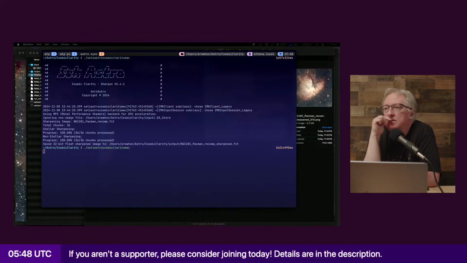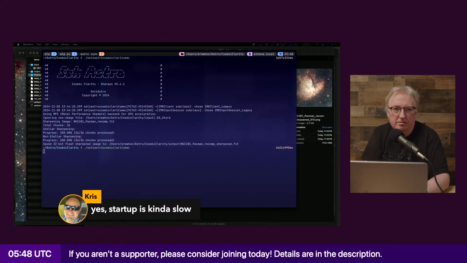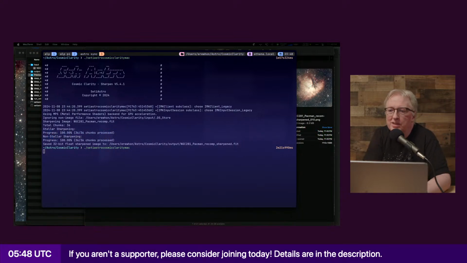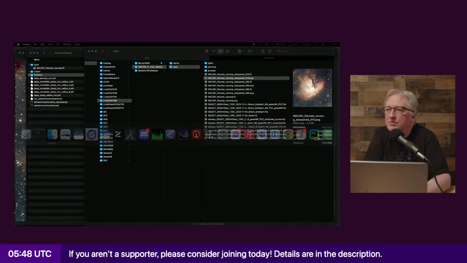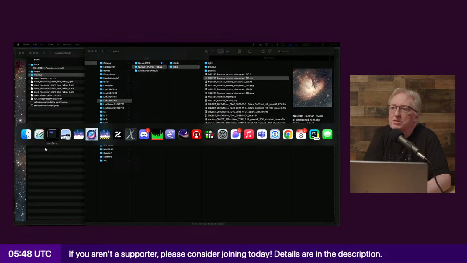Yeah, it just takes a ridiculously long time. Okay. So my goal of having a Windows Astro computer wouldn't necessarily fix this specific problem. It would fix other problems, just not this one.